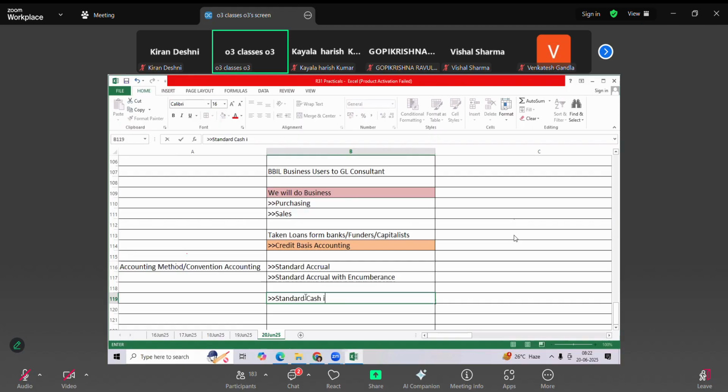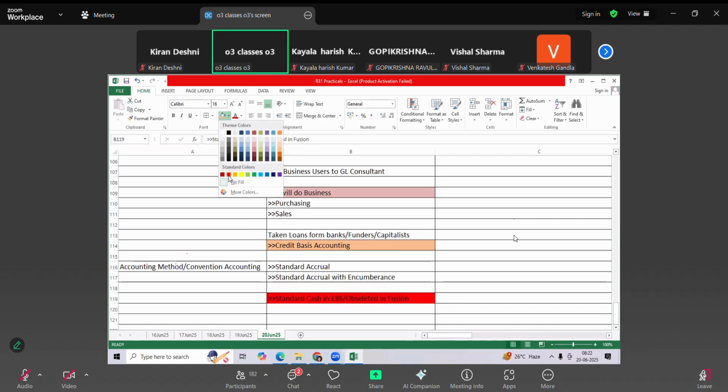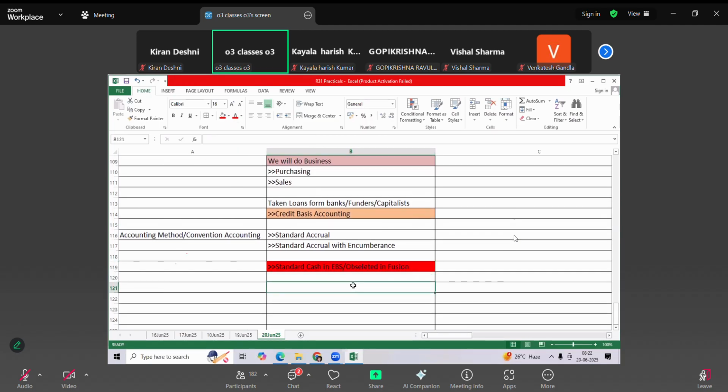Standard cash was there in EBS, but that process is obsolete now. Nobody was using the cash method in the Oracle system. That functionality was stopped by Oracle. How many members understood? Did you understand? Yes, sir. That means there is no option to take cash. Yes, it's deleted. Internationally, nobody was using it, so Oracle stopped this functionality.